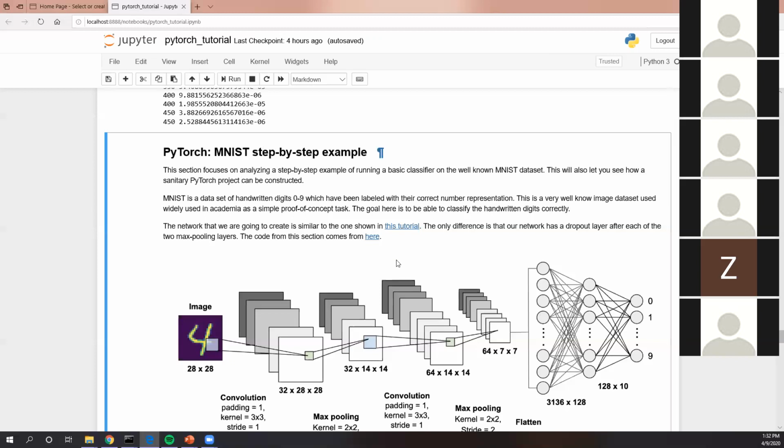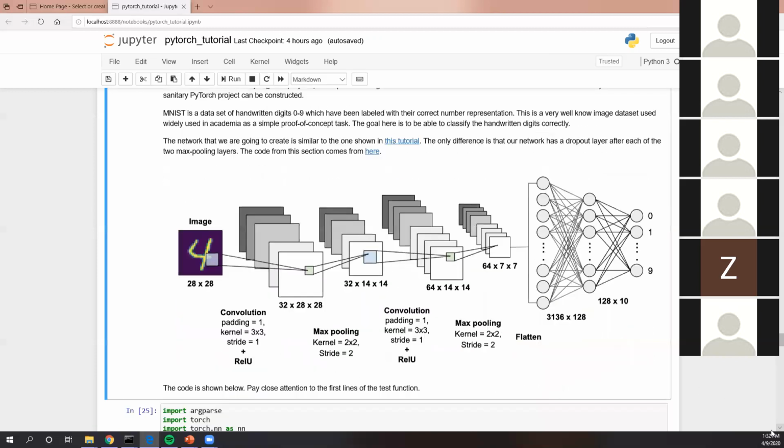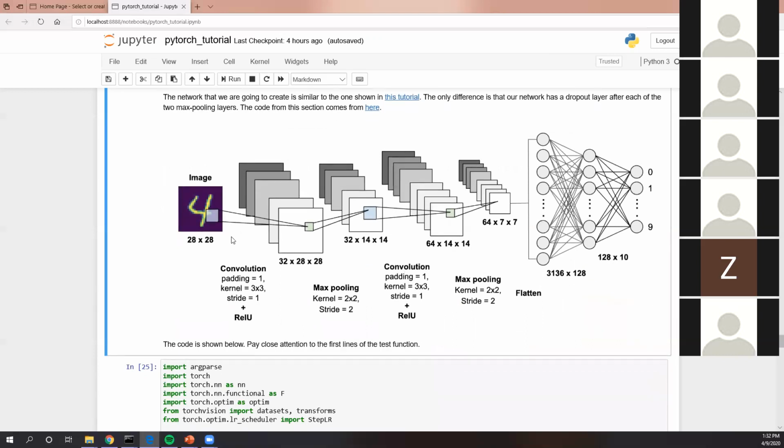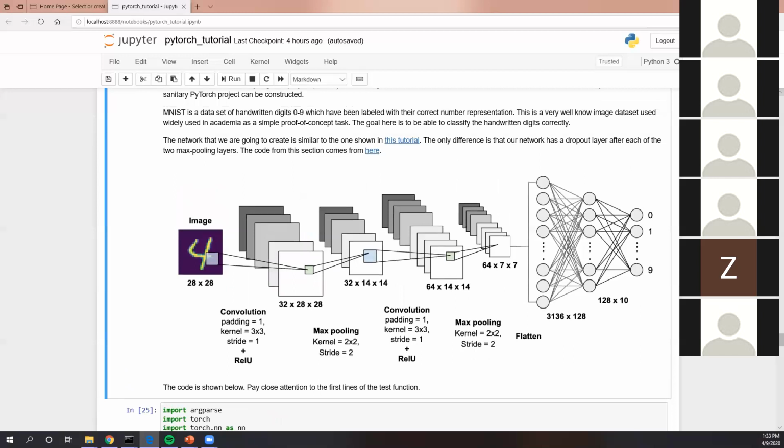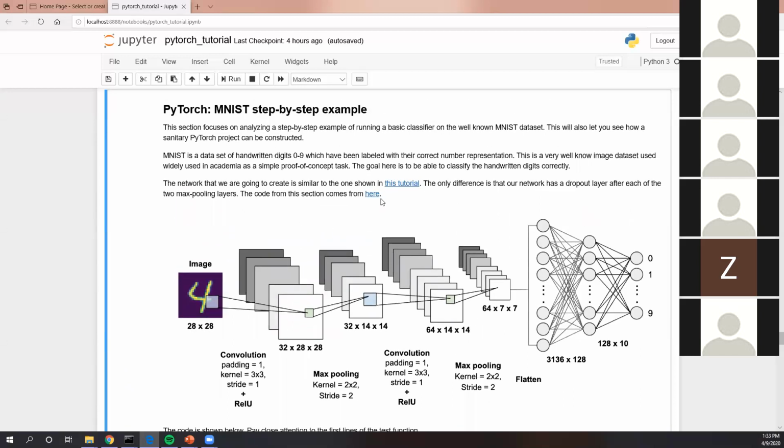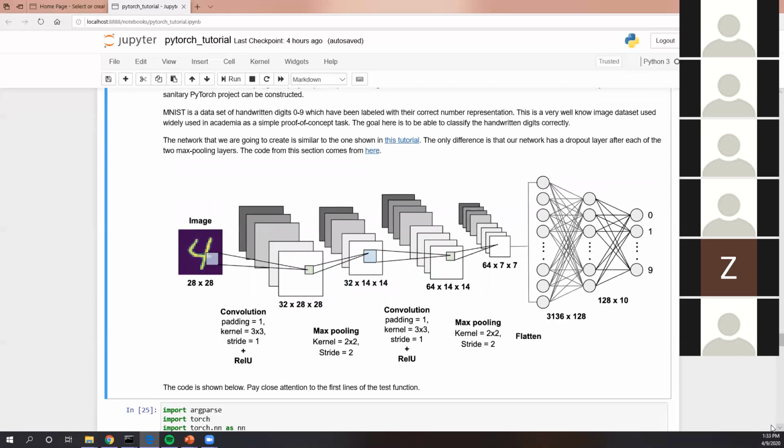And the network we're going to have is this one, right? It's a very simple network. You have a bunch of convolutional and max pooling layers. You're going to apply ReLU, and unlike what the picture says, we're actually going to apply dropout after each max pooling layer. And this is a standard MNIST classifier using deep learning. So there's not much to it.